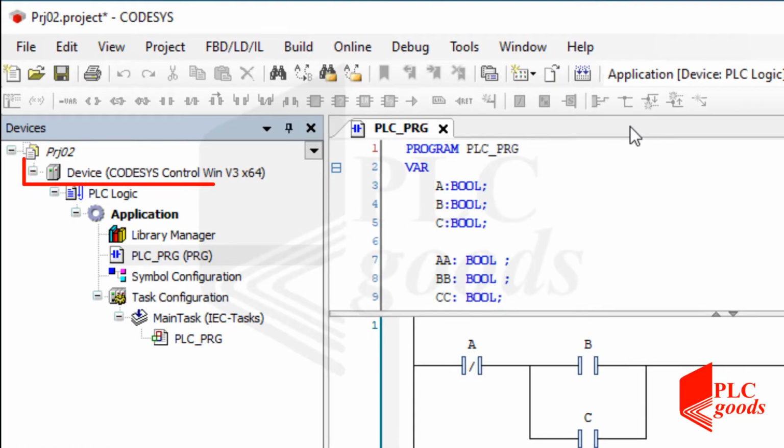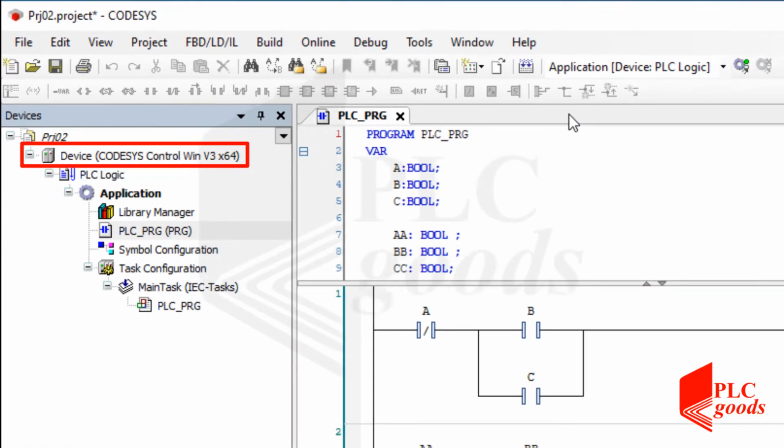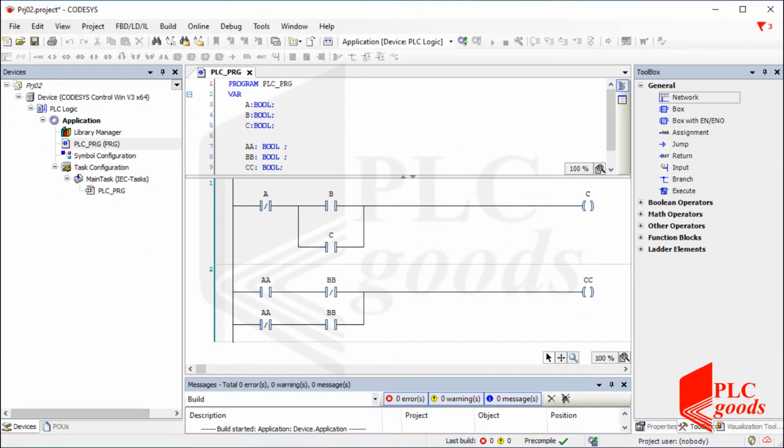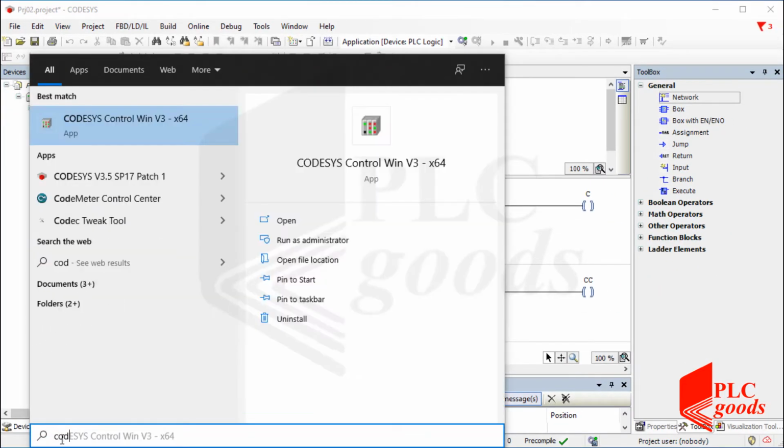The next step is to run my device. It's CODESYS Control Win V3 64-bit. So, let me find it in my computer and then run it.